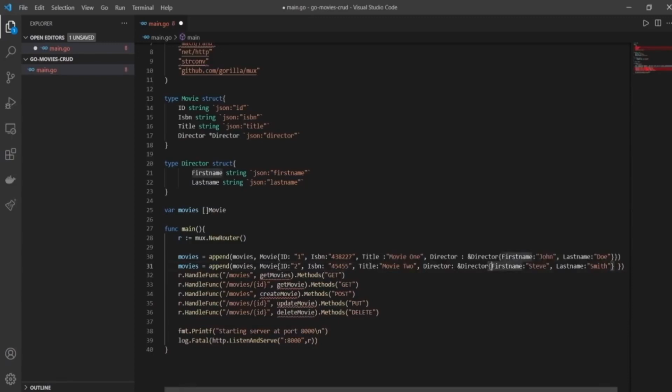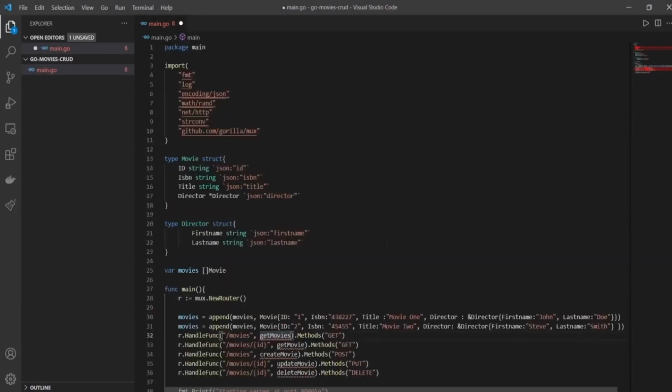Yeah. So like I said, we have our movies. So when we now hit the get movies function, at least we'll have 2 movies that will show up, right? So we'll at least know if the API is working and the server is working fine. And now let's start creating our get all movies function.